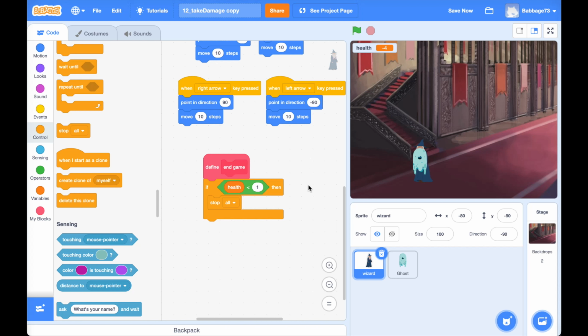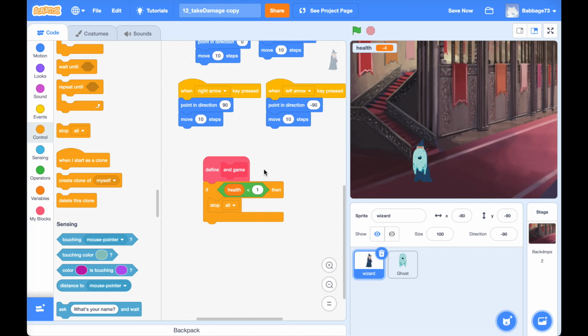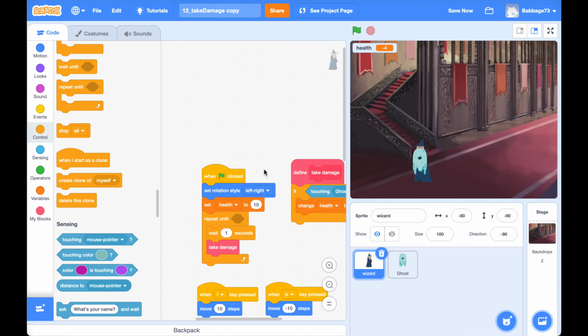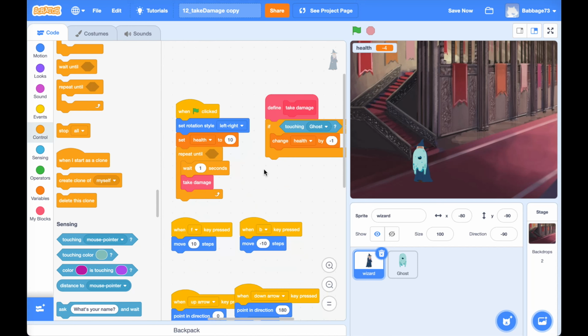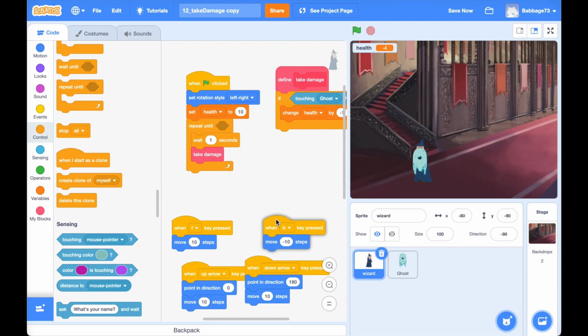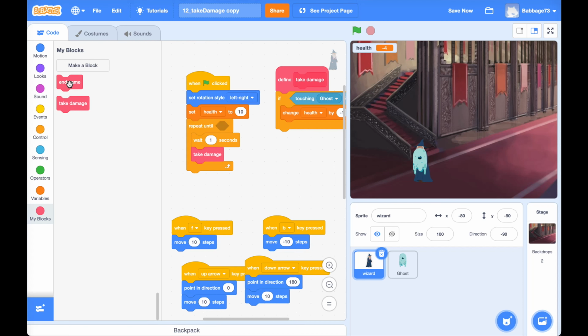So the problem there is I defined endgame, but I forgot to include the code that I defined into the game sequence. So I'm going to go back up to the flag here and move this out of the way. So this repeating loop that I've got going here, repeat until forever, wait a second, take damage. I then want it to check whether the game should end. So I'm just going to pop that in there.